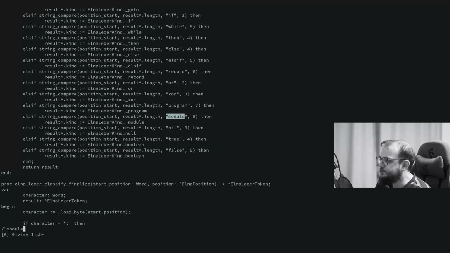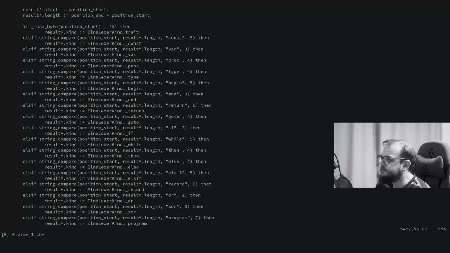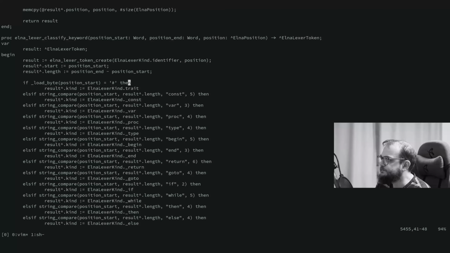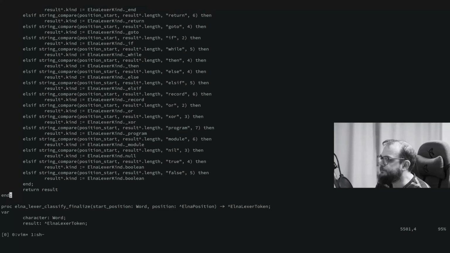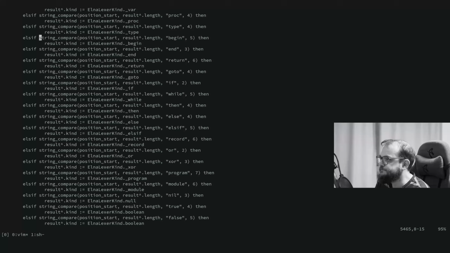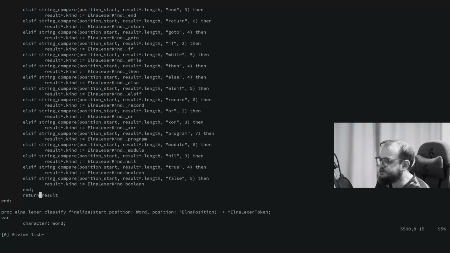One thing that we may need is that we can recognize this token. So we have to add it here. So this function basically just tokenizes keywords or reserved words.